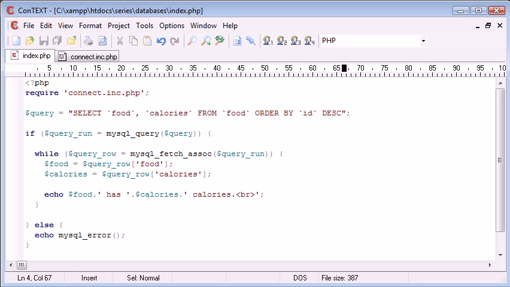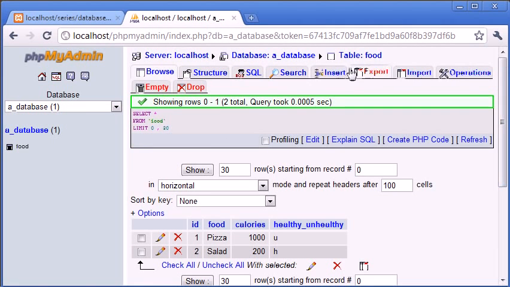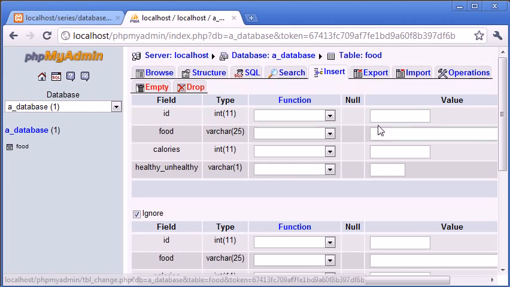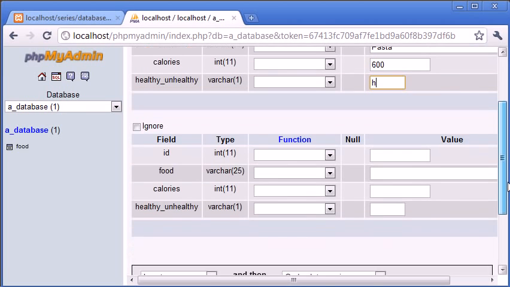So now what happens if we want to select only a certain food type? So let's say we are producing a list of healthy food. Let's just go in and add some more records so we can get a better idea of what's happening. So healthy food might be pasta, for example. Calories might say 600. We might say this is healthy, so we'll give this a value of H.